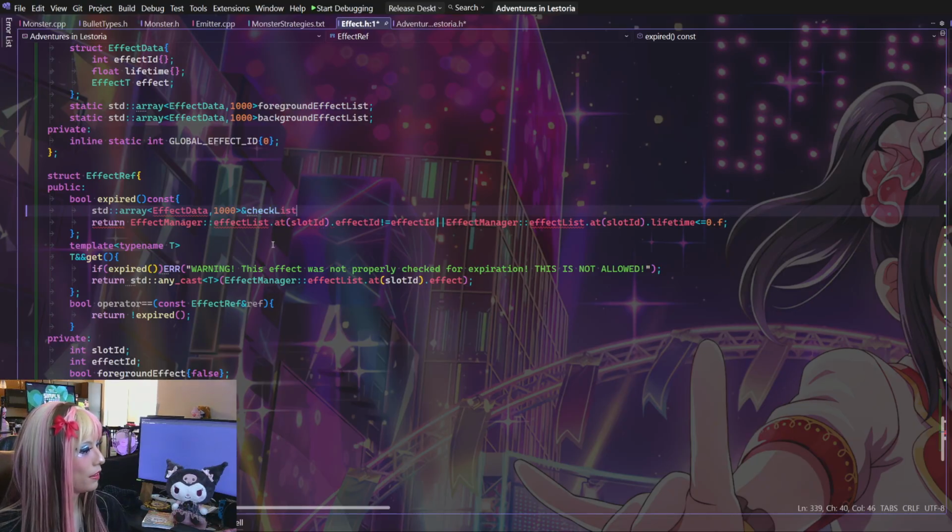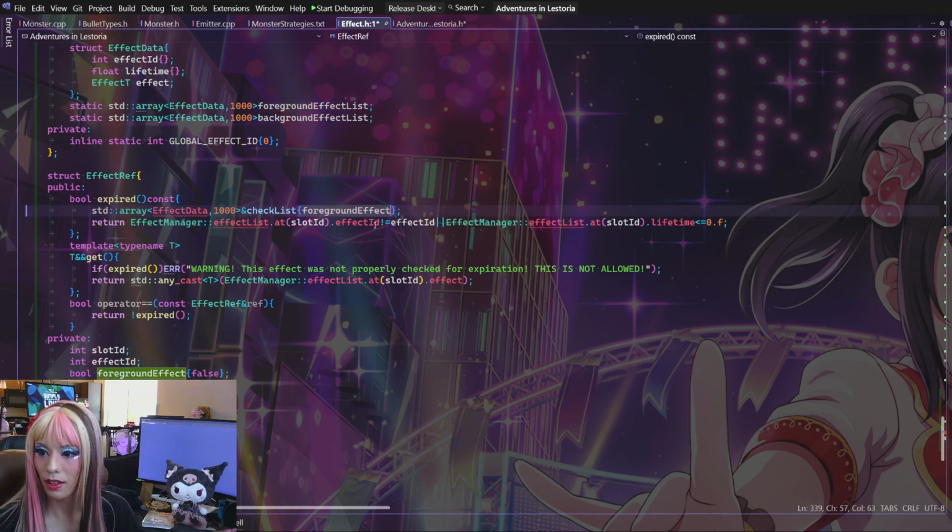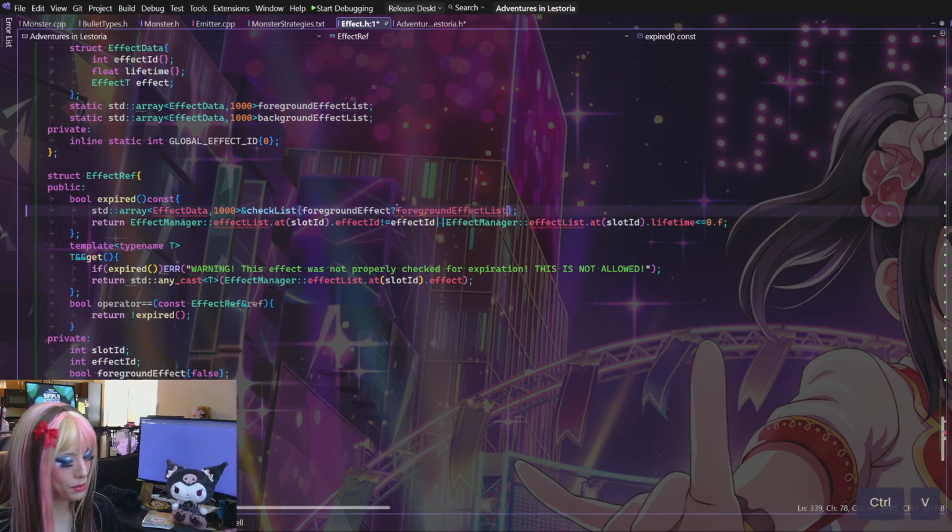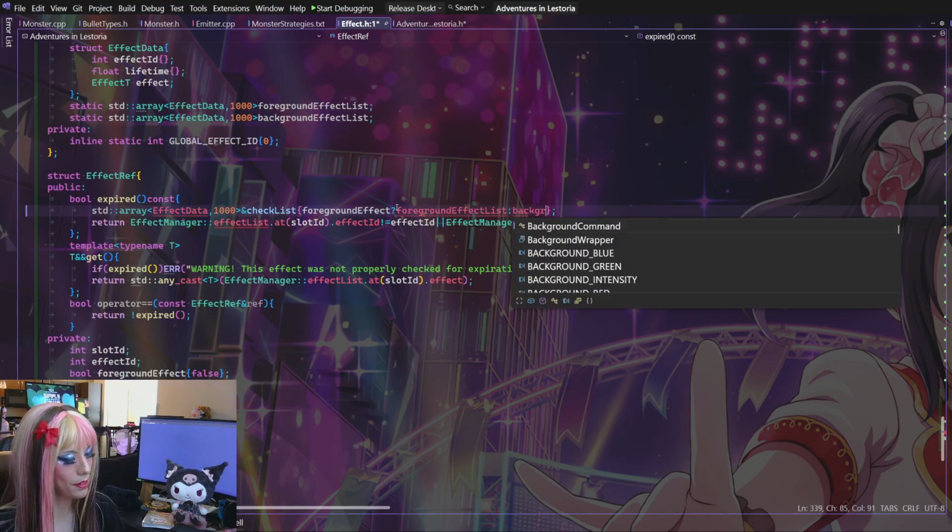Checklist is based on that condition. So based on whether foreground effect is true or not. And if it's true, then we're looking at the foreground effect list. Otherwise, we look at the background effect list.